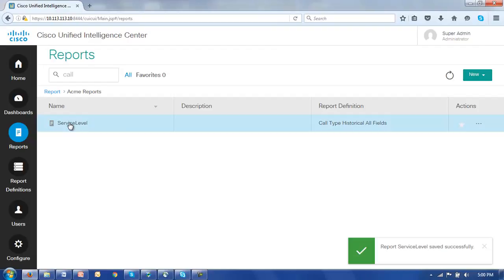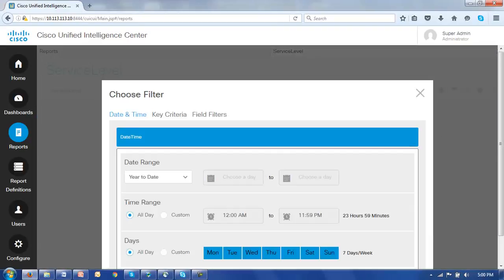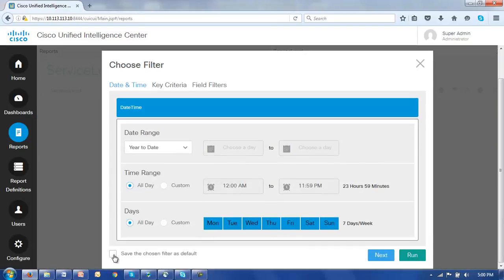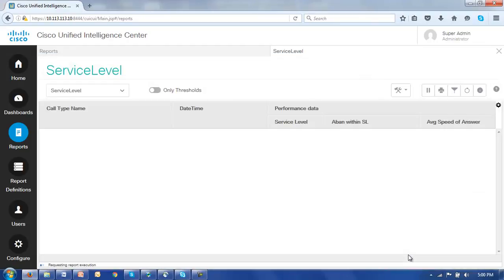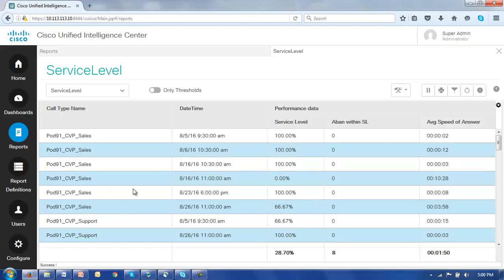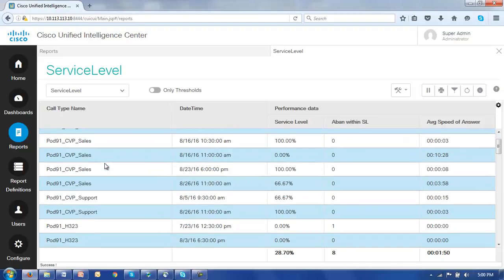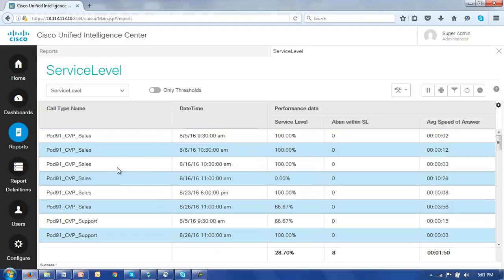Open up our service level report. Save this, so unless we make any changes, we don't have to run through this process again. And click Run. Now that should look familiar. In fact, it's the earlier report that we were looking at of all of our call types and service levels, and that's because we have this set as the default view.